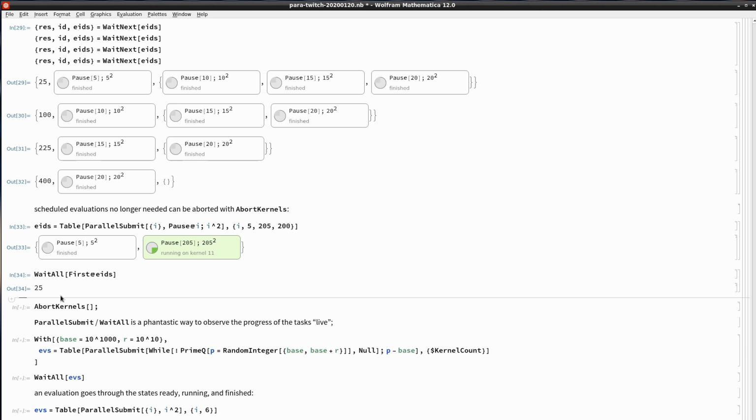Once the first result is concerned, we can now say abort kernels. And you see that the next computations are aborted. We get a return of $Failed, and we didn't compute it because we were happy with the first result. And this is sometimes very powerful if you're just interested in the first result that comes back. If all the results from your parallel kernels are good enough, then you might as well be satisfied with the first one that comes back. You don't have to look at all the others.